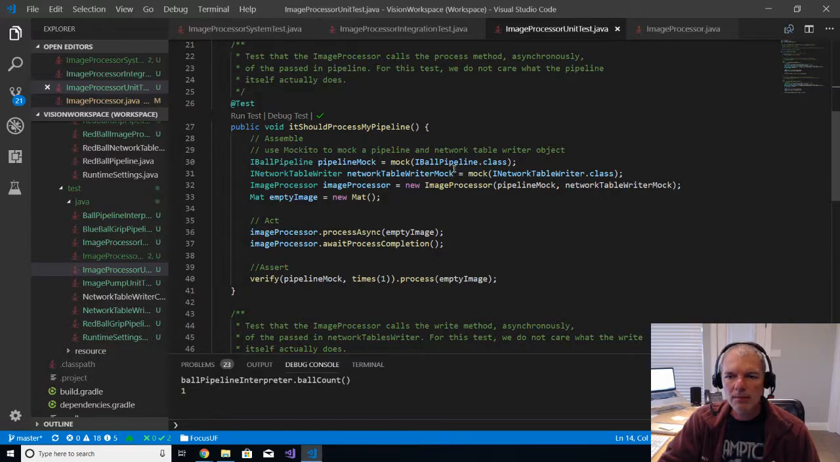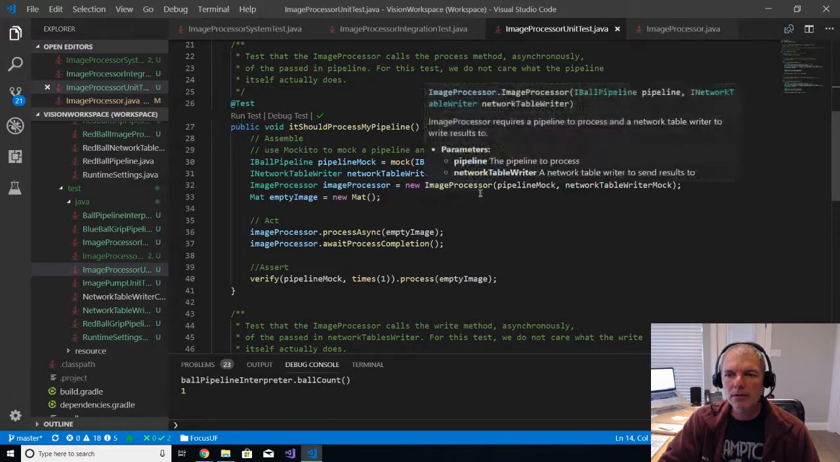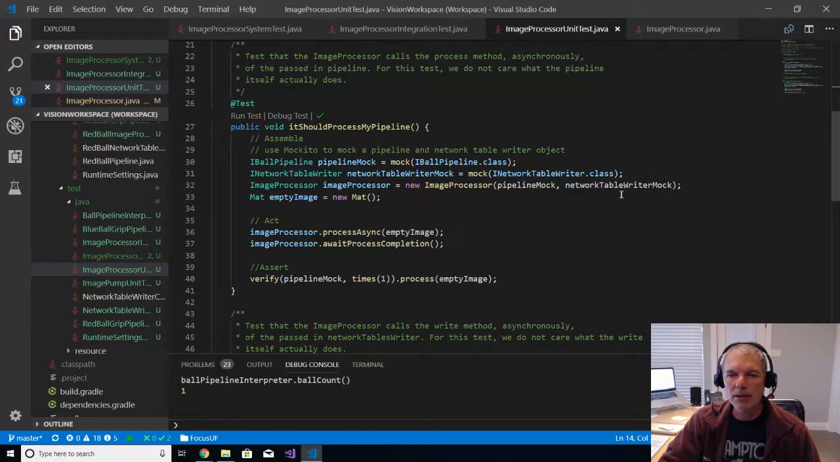As you can see here, I mock the image processor. The constructor takes a pipeline and a network table writer, and I don't need those things for the unit test. I don't need those things to work, and I don't want them to work. I'm just testing the specific functionality of the image processor class. I don't care what other dependencies it has. I don't care if they work or not. All I want to test is whether or not I call the functions that I mentioned on the other tab. So I'm going to mock those things up using Mockito. I explained that a little bit in prior videos. If you don't understand what Mockito is, go to the comment section and read up on it. So I mock those up.